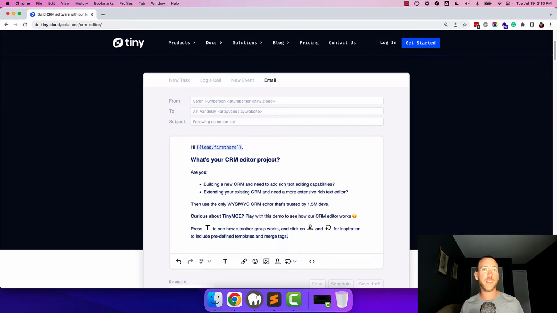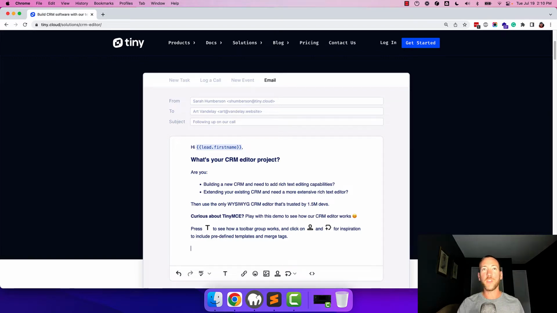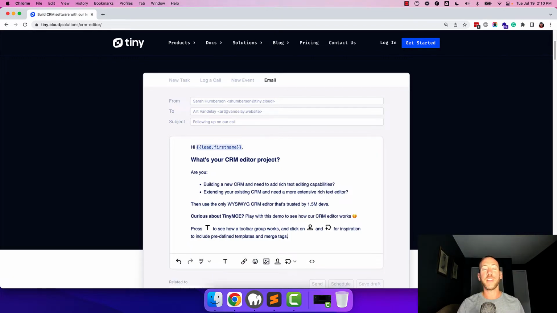One other thing we added to the starter config is auto resize. What that lets the editor do is grow and shrink as the contents grow and shrink. This keeps the editor nice and minimal within your CRM, so it doesn't take up too much space and gives space to the other critical components within the CRM.